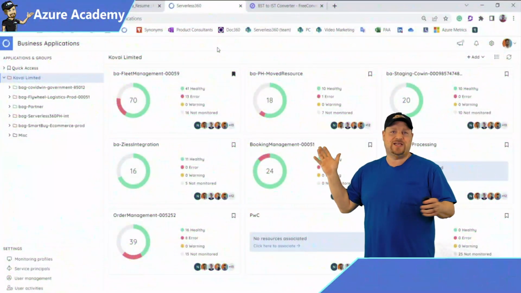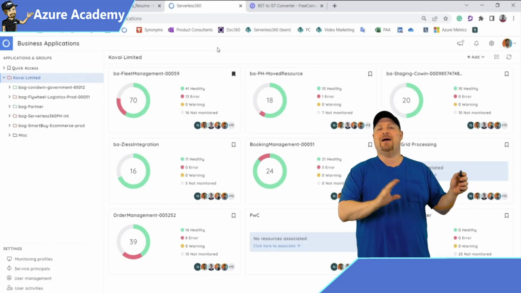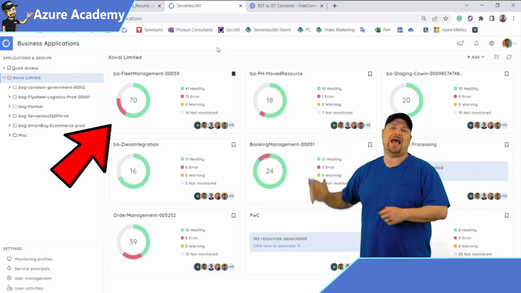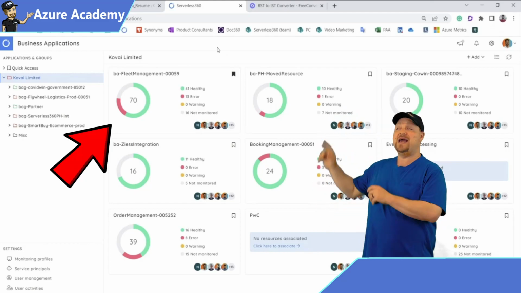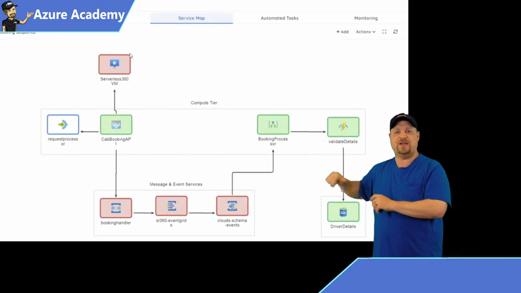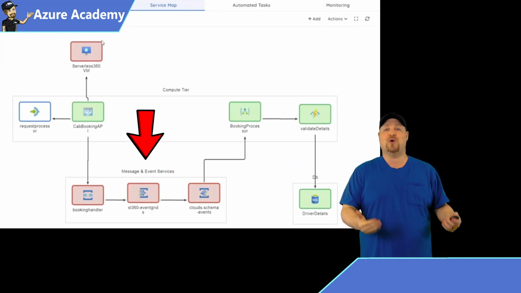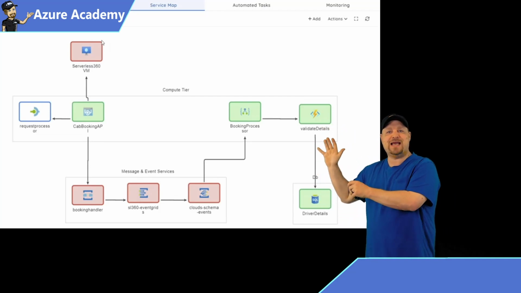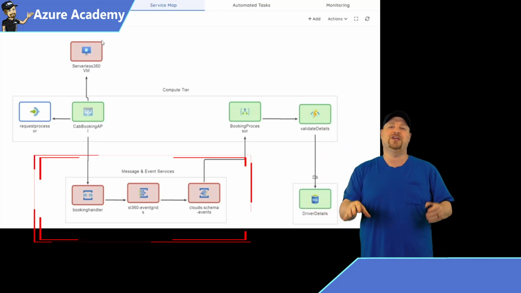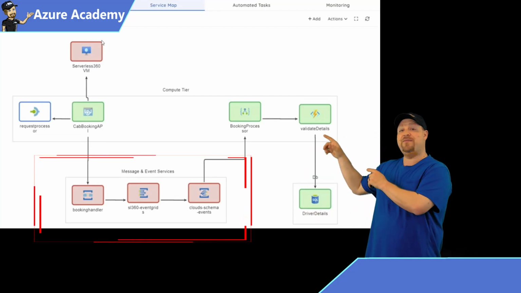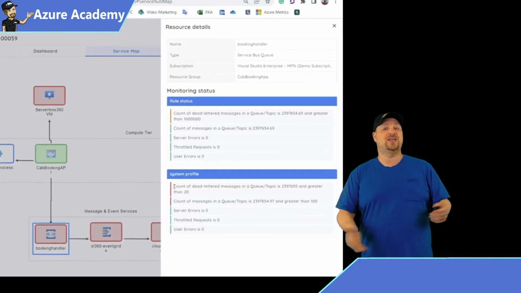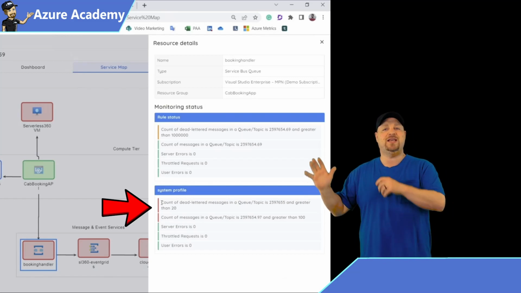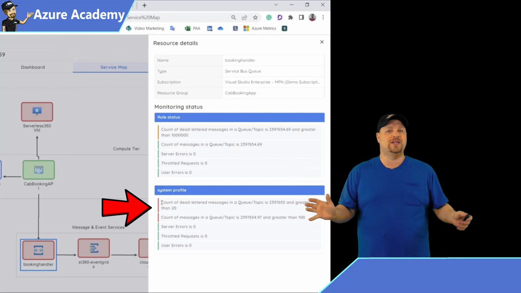Here's the Serverless 360 dashboard, and this is a third-party application monitoring tool outside of Azure. And here we have a fleet management application along with several others. And if we just click on that app, we can see down here in the messaging service, we've got a problem. So you're already ahead of the game. You've got your application all mapped out here right in front of you, and then you can see your issues at a glance. So let's click on the booking handler, and then you can see all of the details, including the errors right over here. And Serverless 360 gives you all of this out of the box with no additional cost.